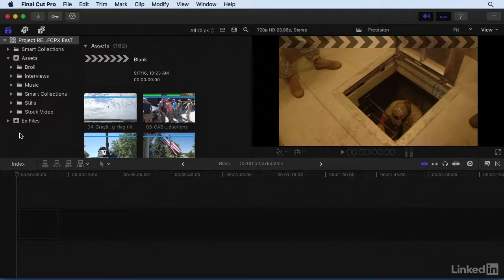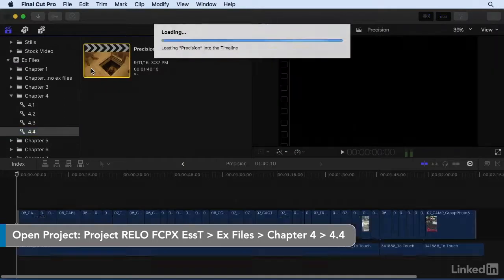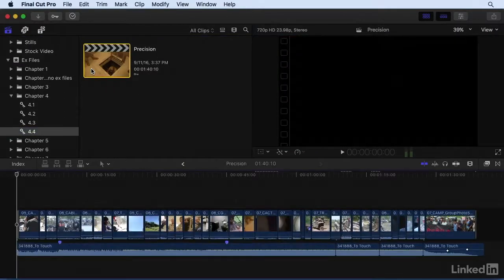Manipulating transitions through the process of trimming is very powerful, but sometimes you're doing it a little blindly. Let me go into my 4.4 project to explain when we might like to use the precision editor to help us know a little bit more about our shot handle.